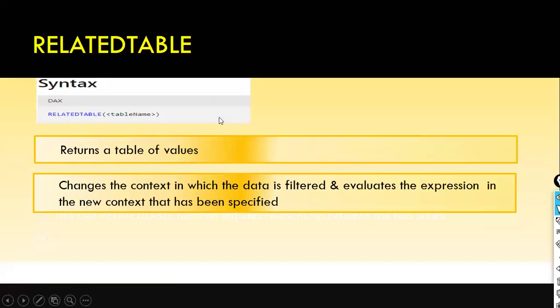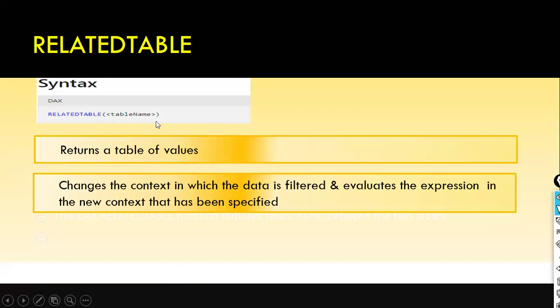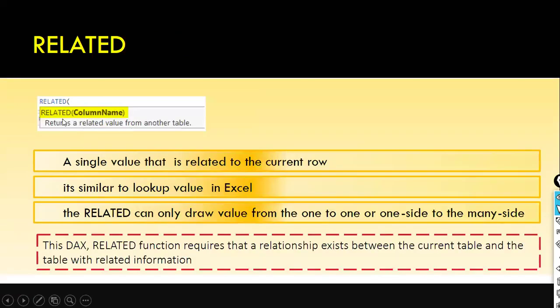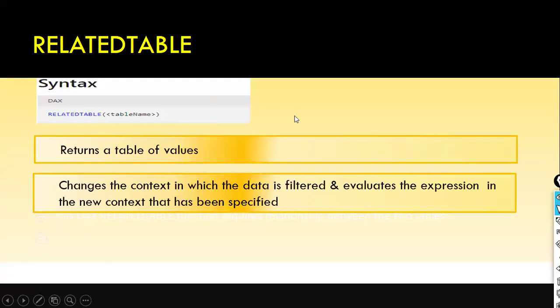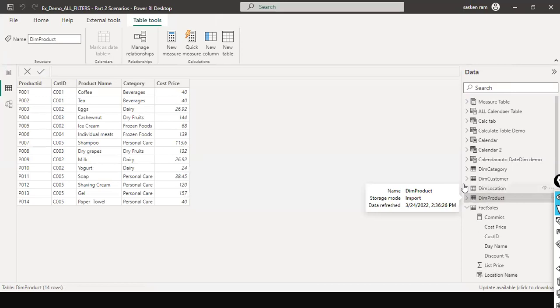And we have something else called the related table function. In the related table function, you use a table name because the function name itself says related table. Whereas here, if you specify the column name, that is more than sufficient. Here you need to specify the table name. For this, I have already used it. Look here, if I click on the dim product, the product dimension table.